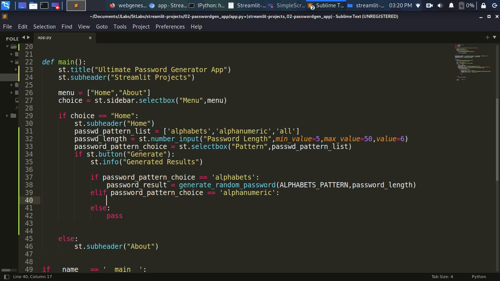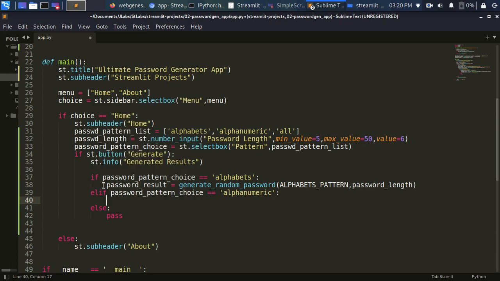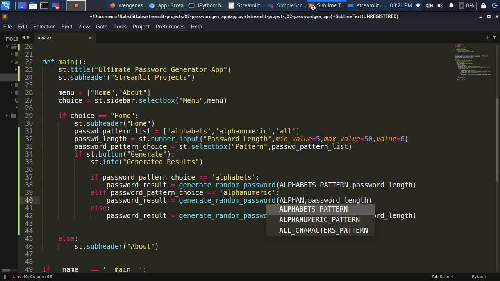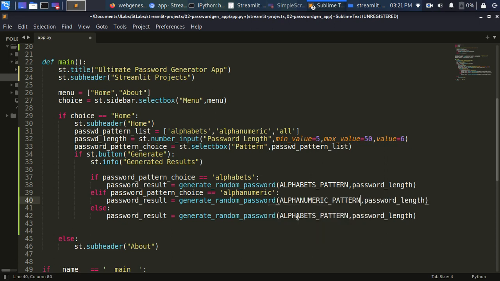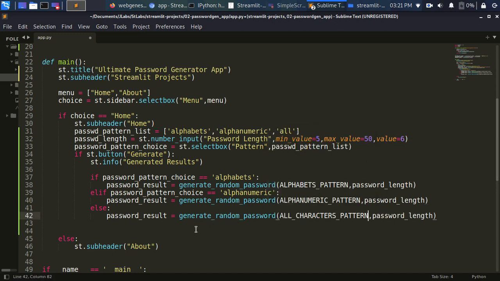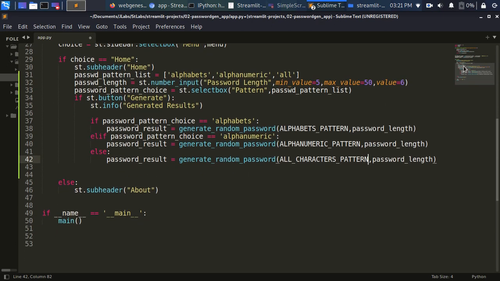And then the same thing is going to be for the next one. If it is alphanumeric, so just copy the one above because it's going to be the same code. Copy this one, repeat here. So I'm going to change this one from alphabet to alphanumeric pattern. Perfect. And this one is going to be for my all character pattern. So we have gotten it simple. Okay, now we are done with most part of the app.